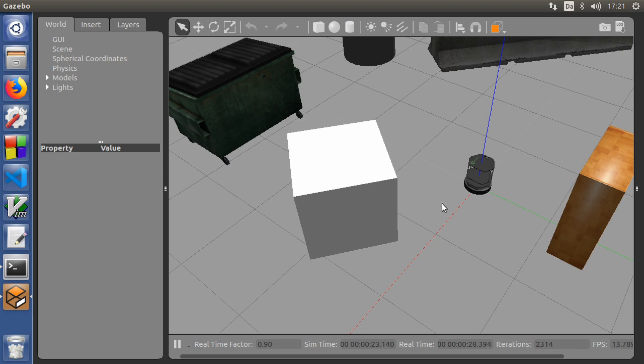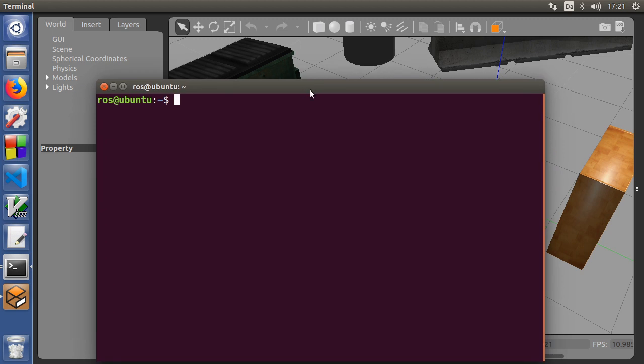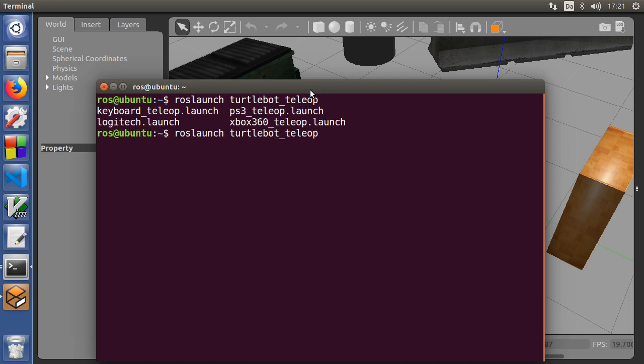So the first thing that we can do when we have this running is to open a new terminal. And in that terminal, we can run the teleoperation node. We do that by roslaunch turtlebot_teleop, and as you can see, there's a couple of possibilities. We have the keyboard, we have a PlayStation 3 controller, Xbox 360, and a Logitech, also a gaming controller. We'll stick with the keyboard for now.